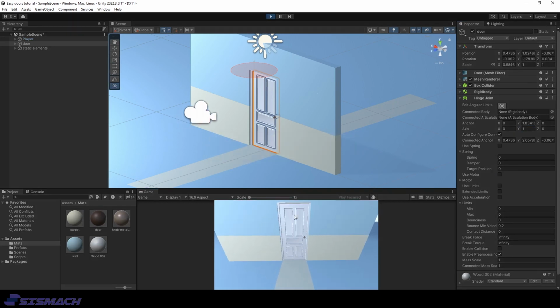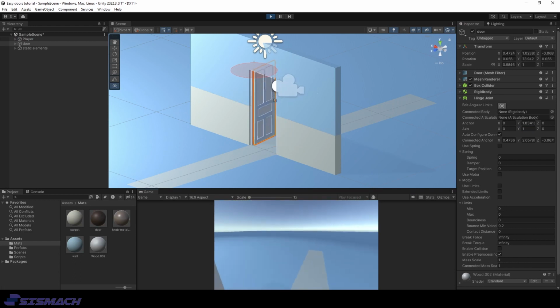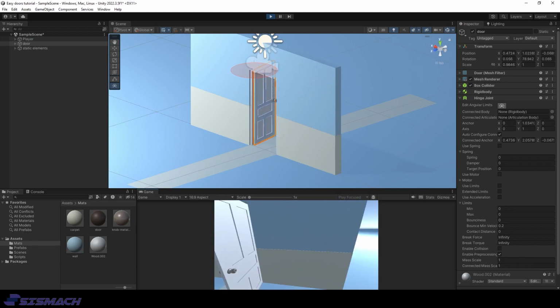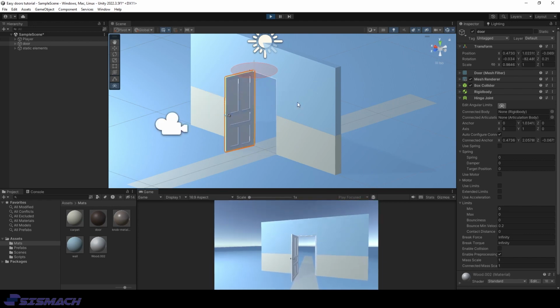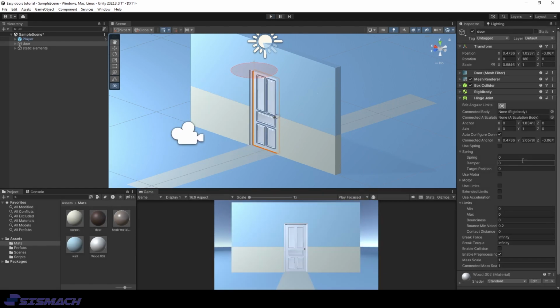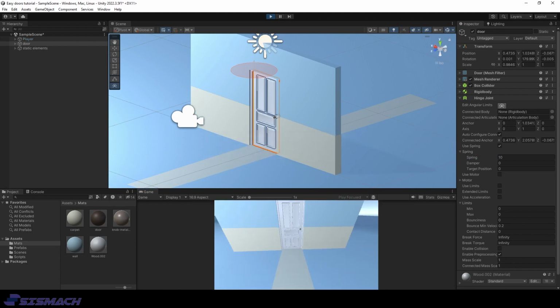And now if we go through the door, it's opening in the right direction, but it's staying in the same position and I want the door to go back to the initial position. And that's why we are going to enable use spring, and I'm going to write in the spring 10, that's the force of the spring.